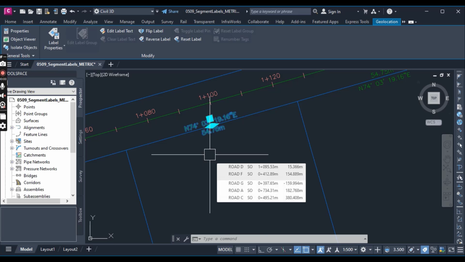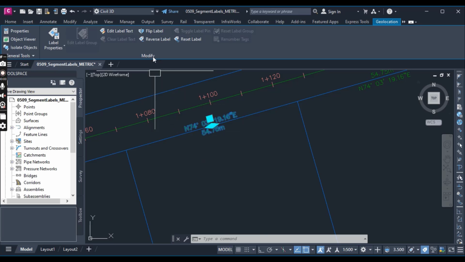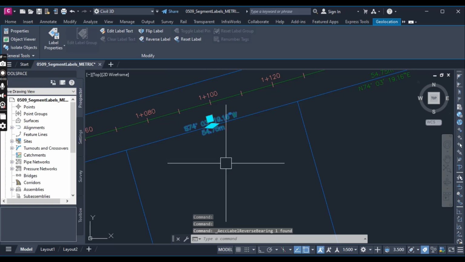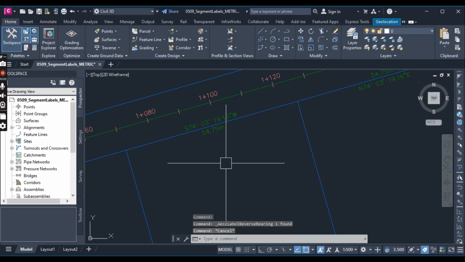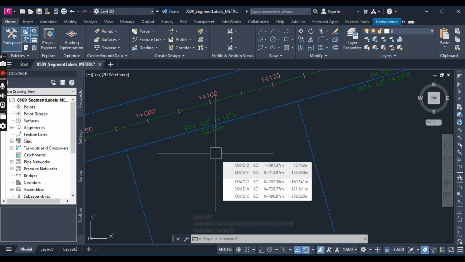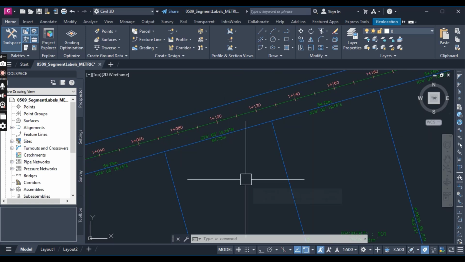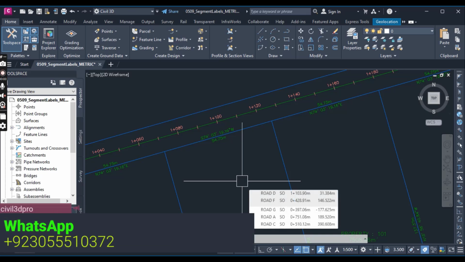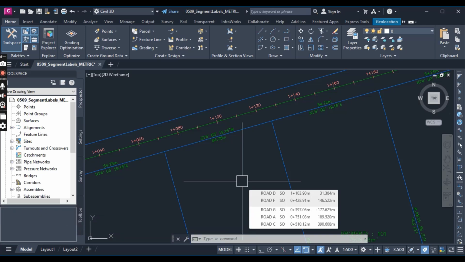On the Label Parcel Segment Label contextual tab, Modify panel, now click Reverse Labels and press Escape to clear the selection. The labels reverse so that the bearing now reads SW instead of NW, which it was before. So now you can repeat the same steps for several other segment labels and note their reactions.